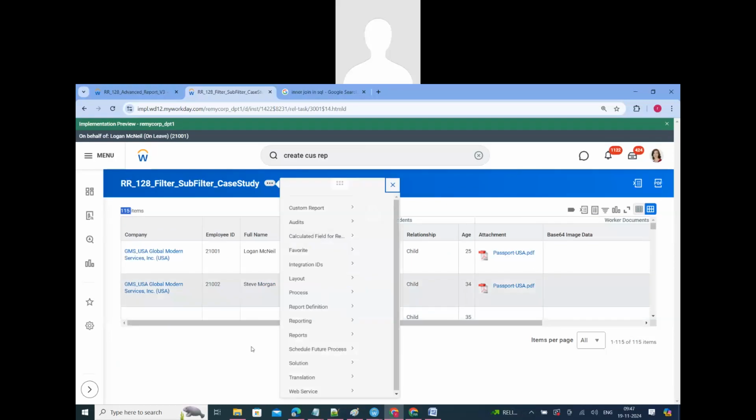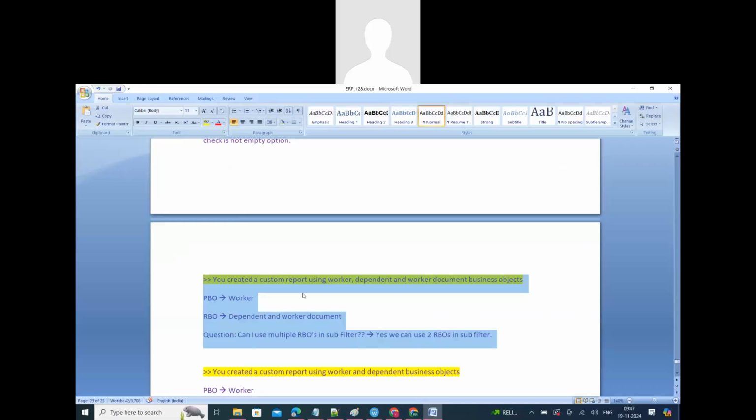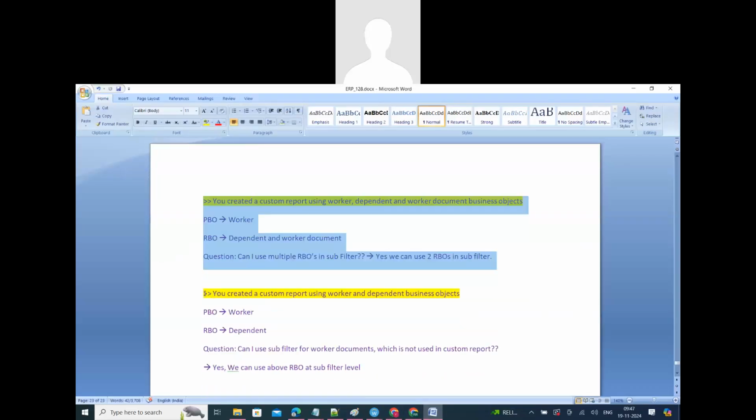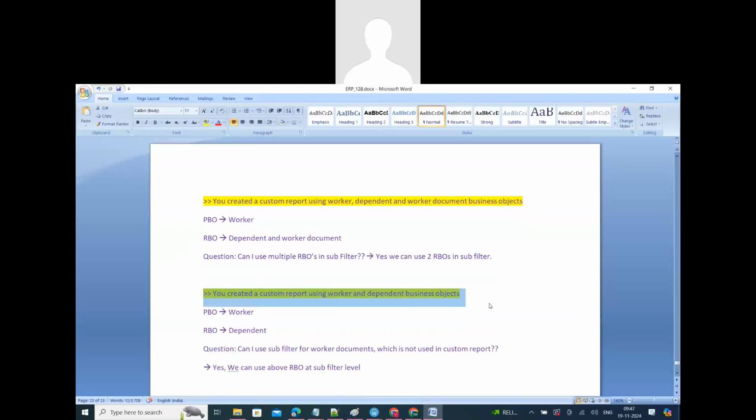So this is one case study. The second one is you created a custom report using worker and dependent business objects. It means PBO is worker, RBO is dependent. Question: can I use subfilter for worker documents which is not being used in the custom report?